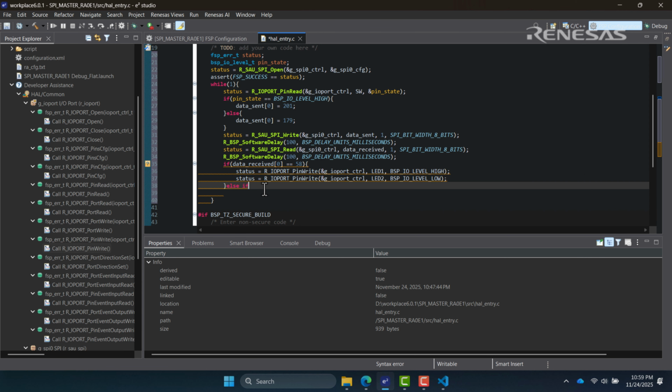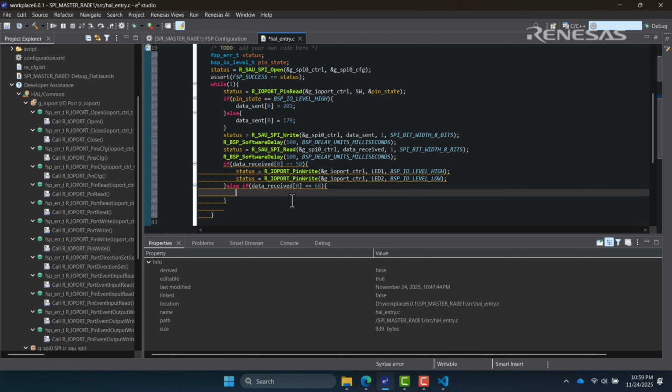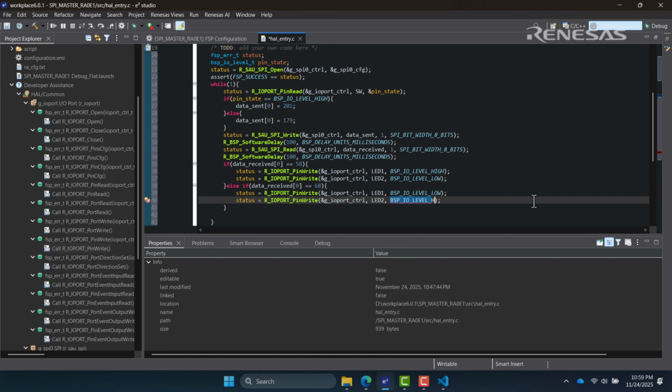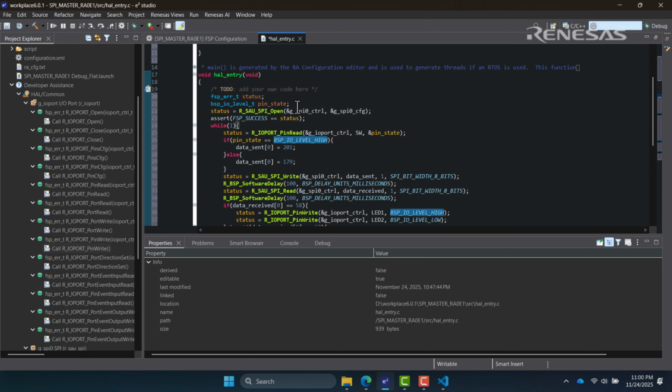Now, using an else if condition, we will check the received data byte again. If the value is 68, we will turn on the second onboard user LED and turn off the first onboard user LED. Now, a quick recap of the project's source code.